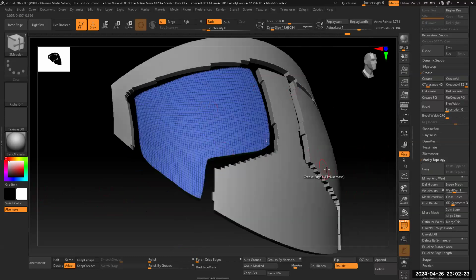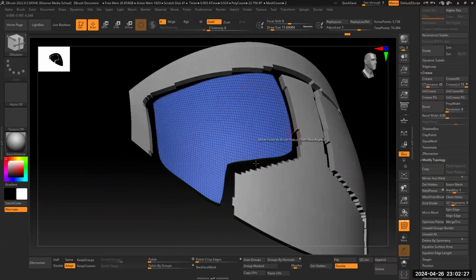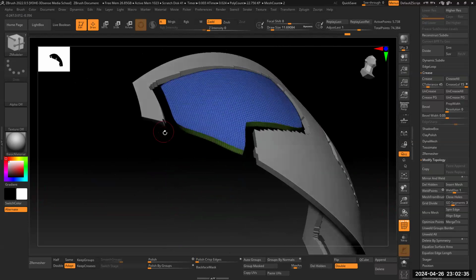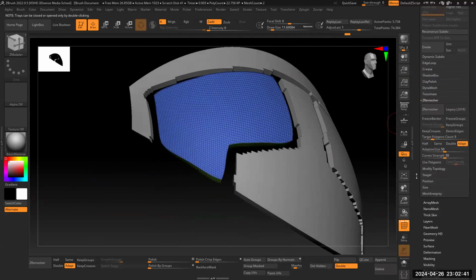Right? From here, this is where we start to use ZRemesher also to help us clean up our topology. Right now it's a bit too much to make clean topology. This is very messy and it's not clean at all. Right? So in ZRemesher, we have this bunch of functions: freeze border, freeze group, keep group, keep creases, target polygon, half, same, double, adapt, right?